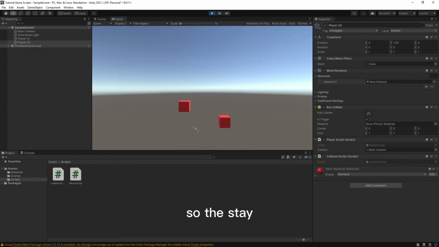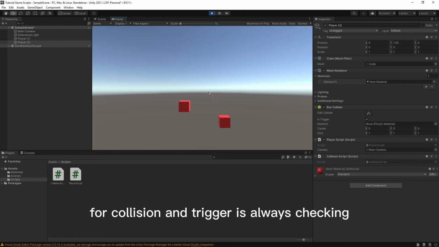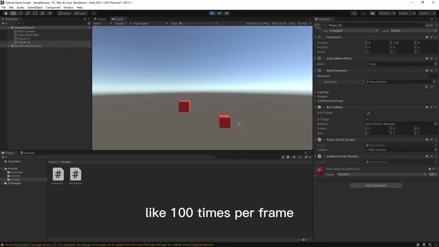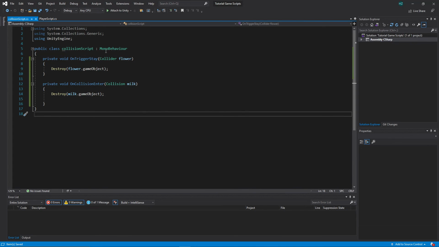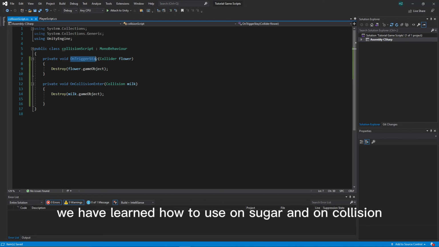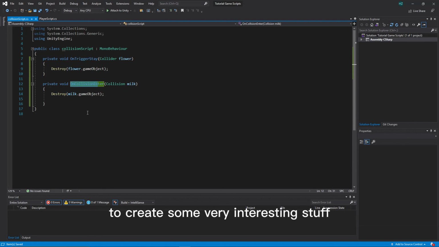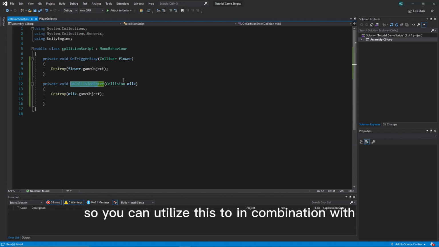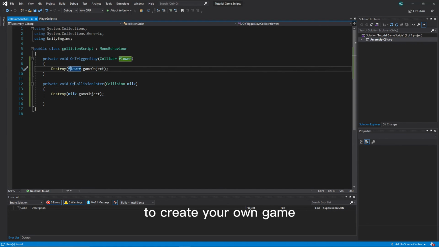So the stay for collision and trigger is always checking, like 100 times per frame. So that is all in this tutorial. We have learned how to use OnTrigger and OnCollision to create some very interesting stuff. You can utilize this in combination with what you already know to create your own game.